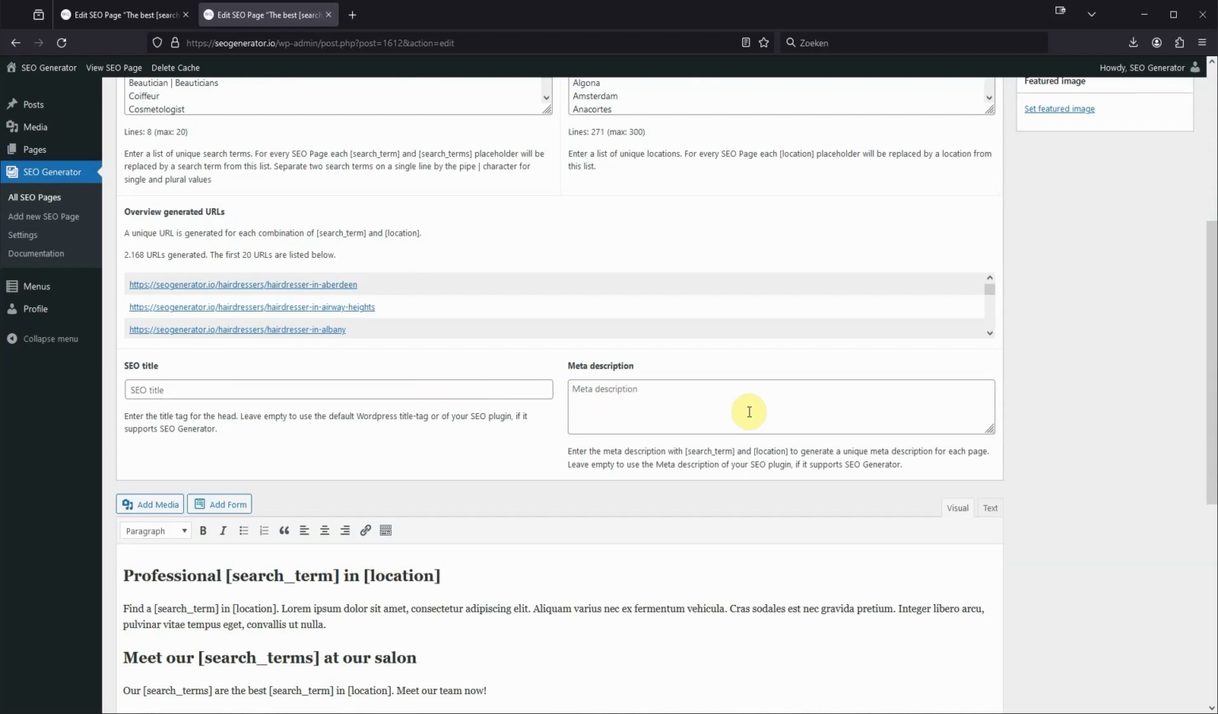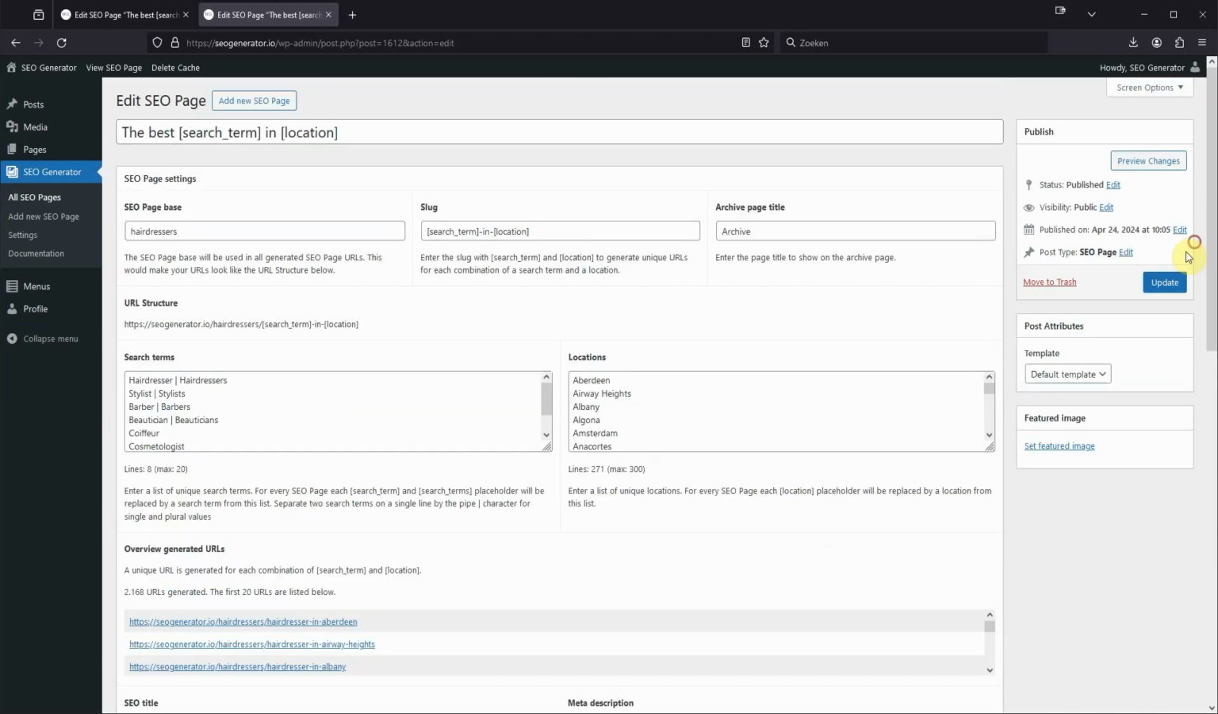We can also enter these ourselves. Let's set the SEO title to the best [search term] in [location]. Please notice the use of the shortcodes with the square brackets. And for the meta description, we will use something simple like find a [search term] in [location]. Again, we used these shortcodes. Let's save our page.